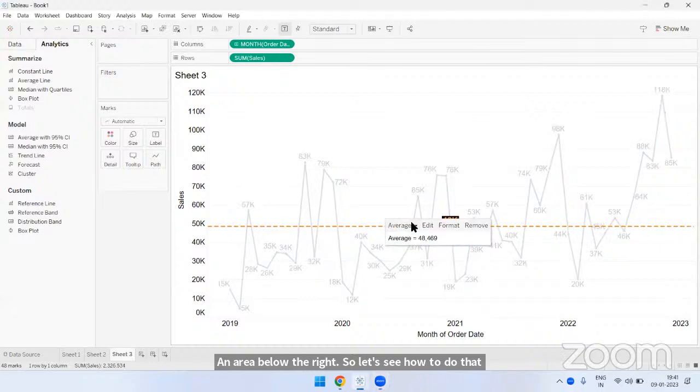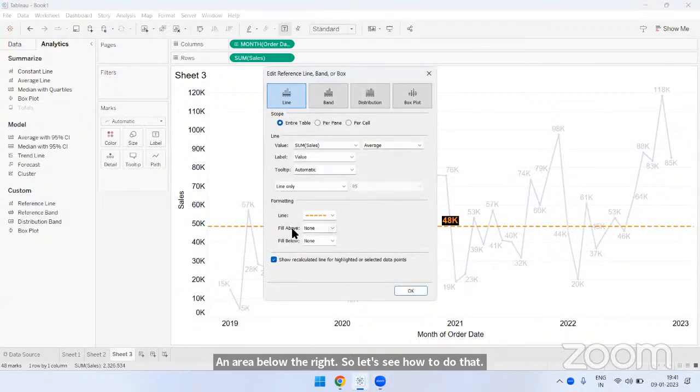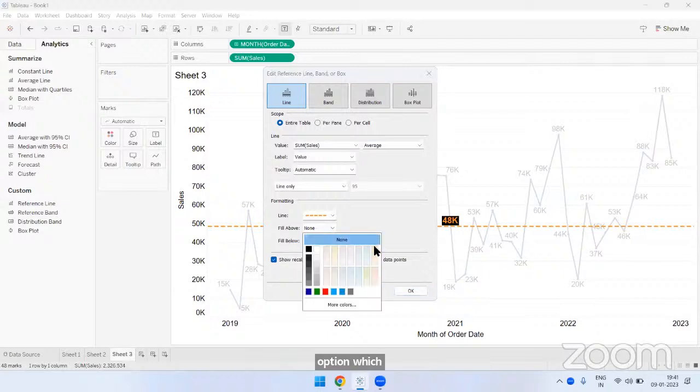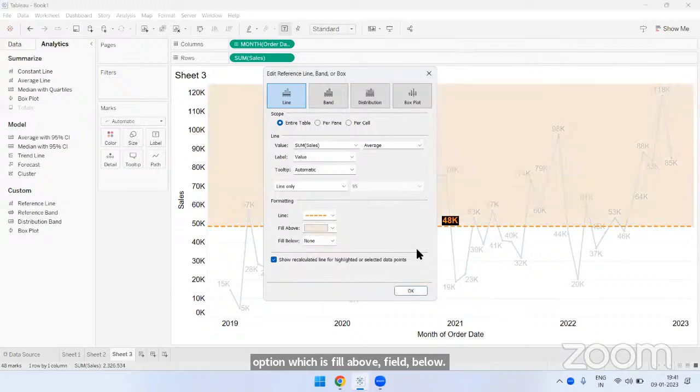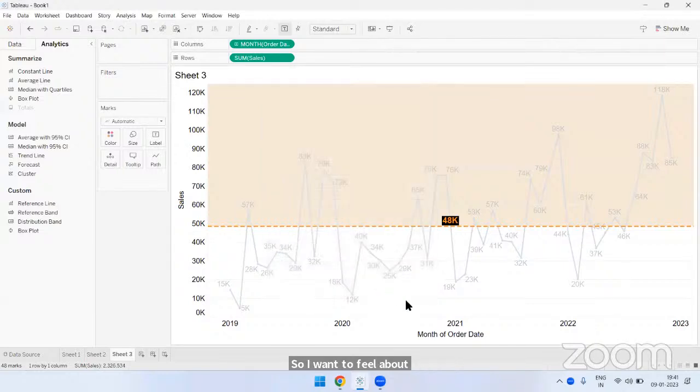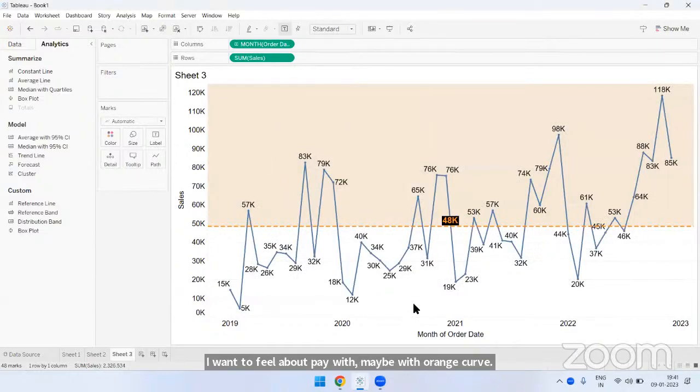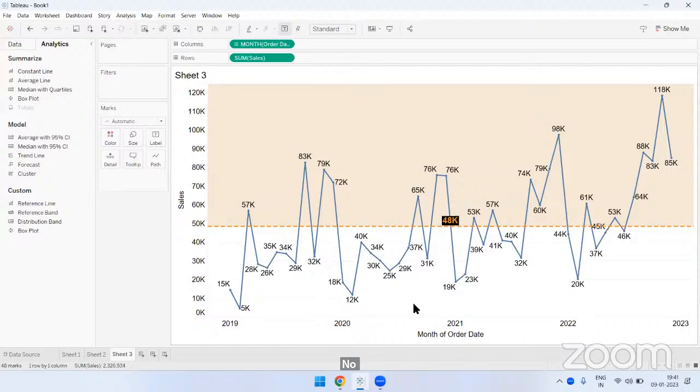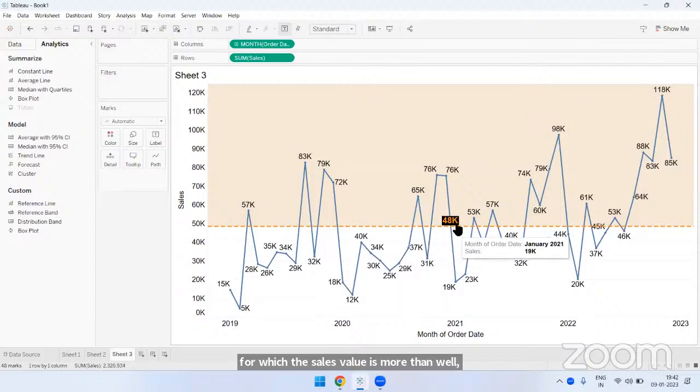In the same window of the reference line, you have this option which says fill above, fill below. So I want to fill above, maybe with orange color. Now you see that all the months have been highlighted for which the sales value is more than the average sales value. Correct?